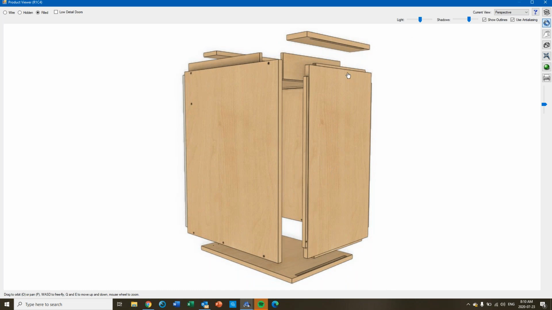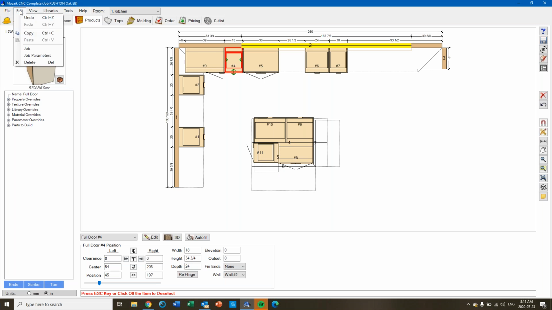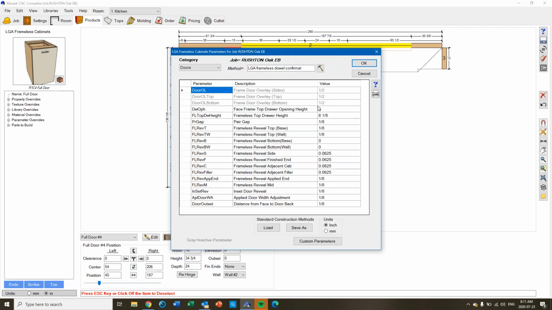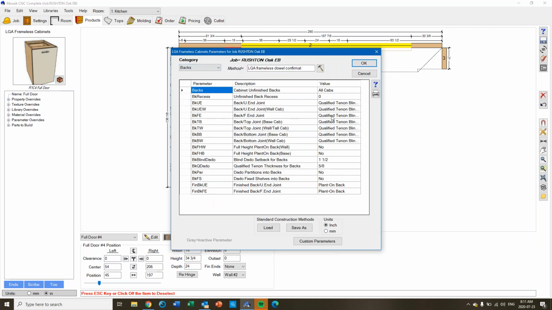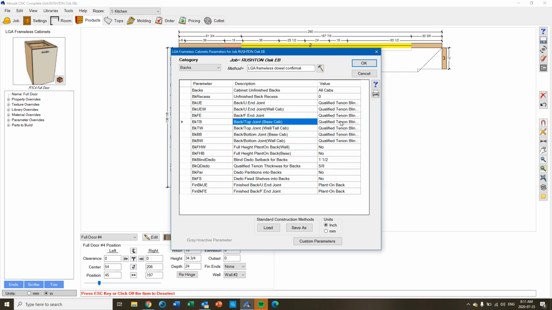No, it's because your parameter for a back meeting a top is set to qualified tenon in blind dado. I guarantee it is. It won't do it if it's not set like that. If you go to edit job parameters, I'll show you. If you go to your back top joint here, look, every single joint is set there. When a back meets a top, you're saying blind dado, qualified tenon, right?